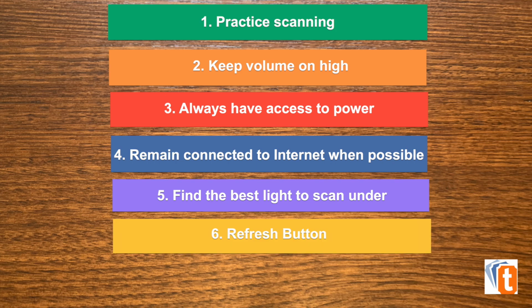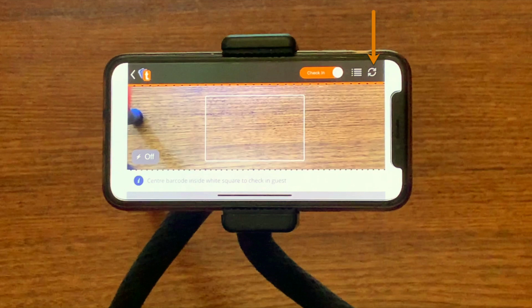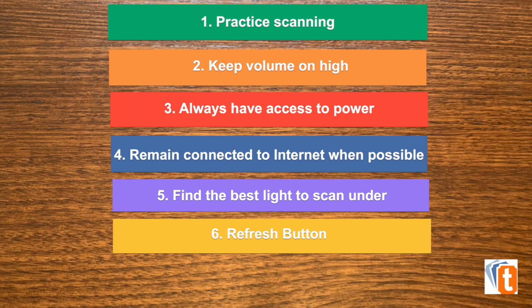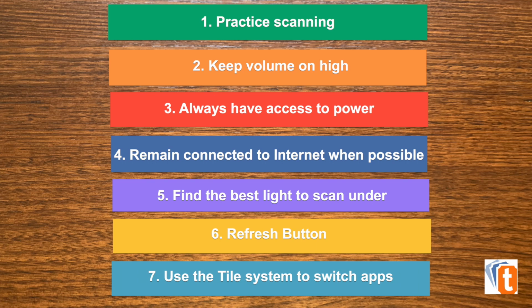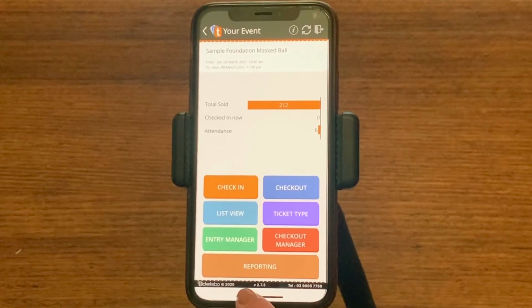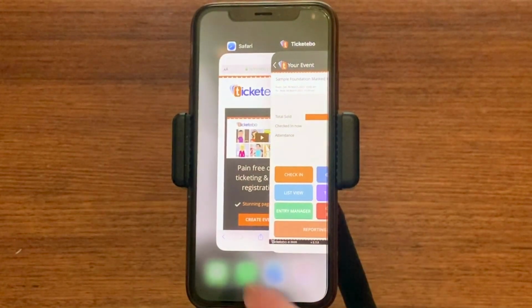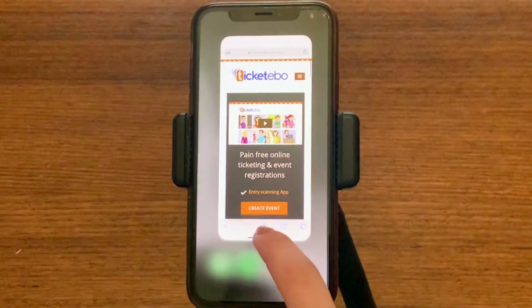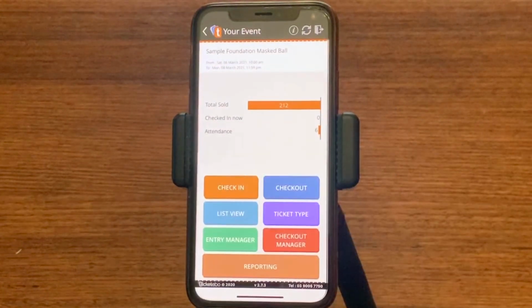Another useful icon that is on both List View and Check-in mode is this one here, symbolizing refresh. Whilst the app pulls in data automatically, you may find you want to do a full hard refresh of everyone that has bought a ticket. As there is sensitive information within the app, if you exit out of it, you may need to log back in. A tip to save you from doing this is to use the tile system to switch between apps, instead of clicking the Ticketebo app icon on your home screen.